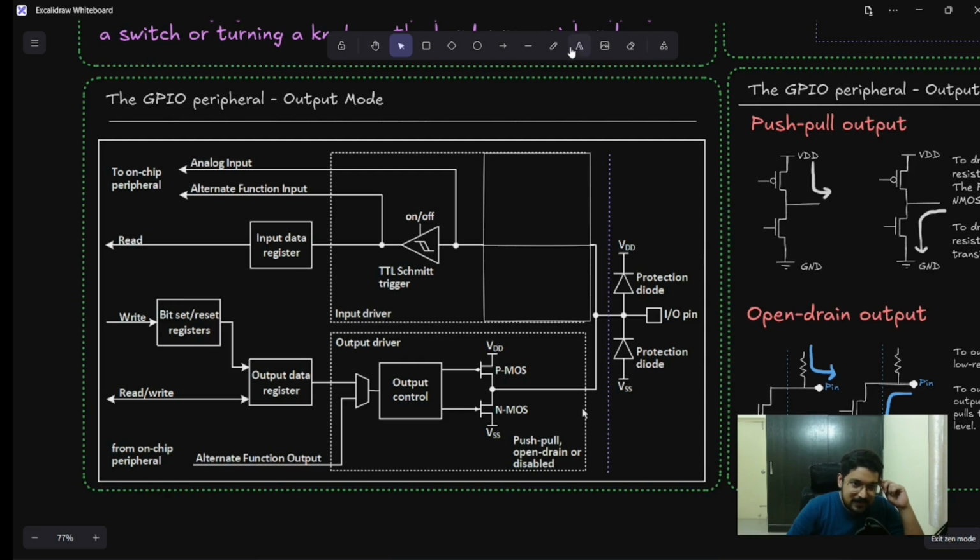So the pathway for the output side is this. Make sense? All right.